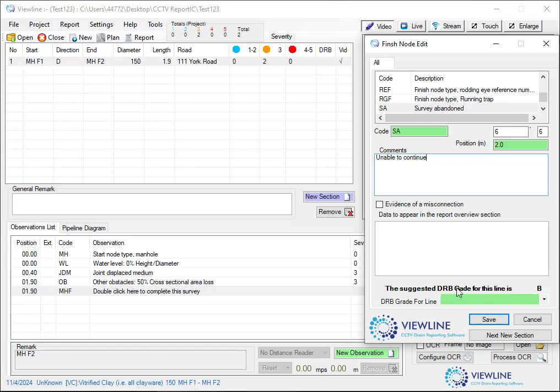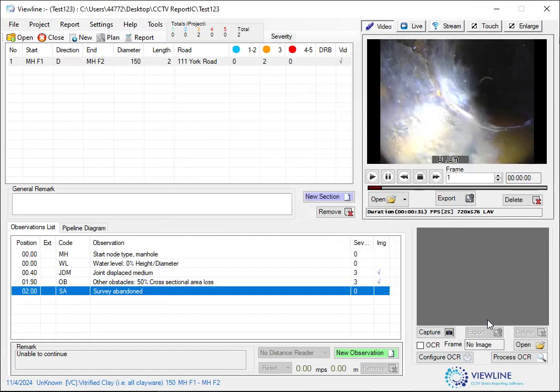Viewline will automatically DRB grade that line based on the most severe defects. So at the moment this has got a grade B, which basically means it's not good and it's not bad to the point where it necessarily needs remedial works. It's in that grey area in between. So this is down to your expertise and maybe a conversation with your customer. You make a decision based on that. So we're going to save that one now, and that survey is complete now.